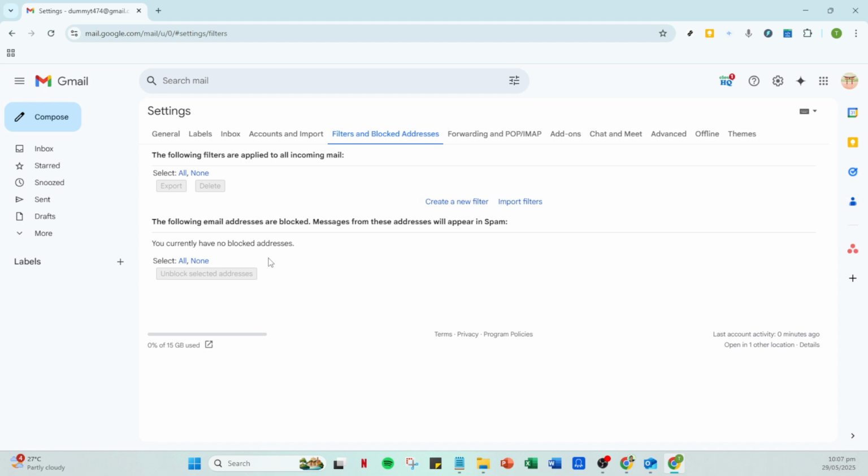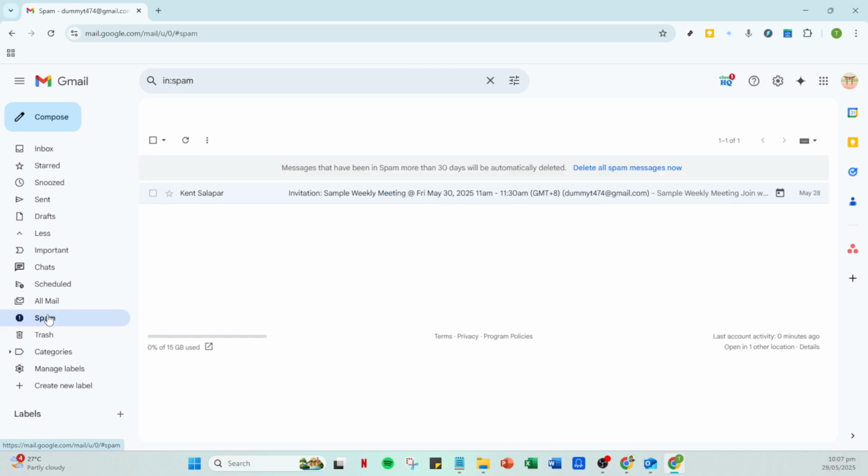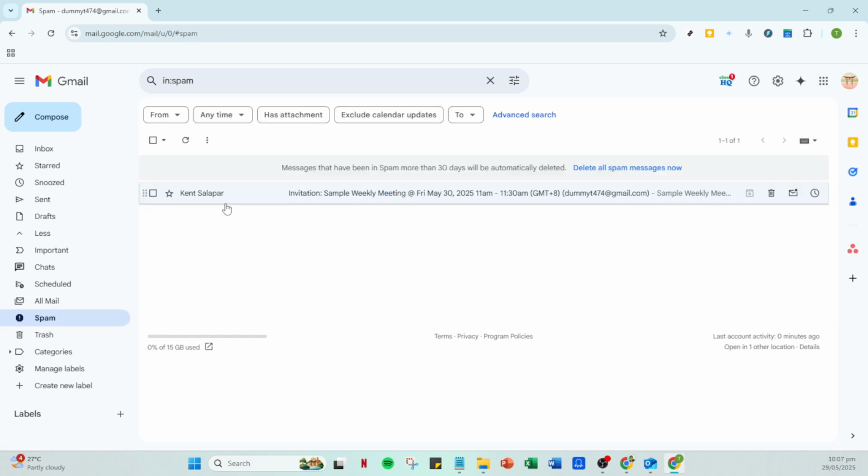Now, another option you have is to manually move emails from the spam folder back into your inbox. To do this, go to the spam folder on the left-hand side of your Gmail window. Browse through the messages, and if you spot an email you want to move, check the box next to it. Once the email is selected, look for the Not Spam button, typically near the top of your window, and click it. This action will immediately move the selected email back to your inbox, and Gmail will learn from this experience, gradually improving its filtering accuracy for future messages.